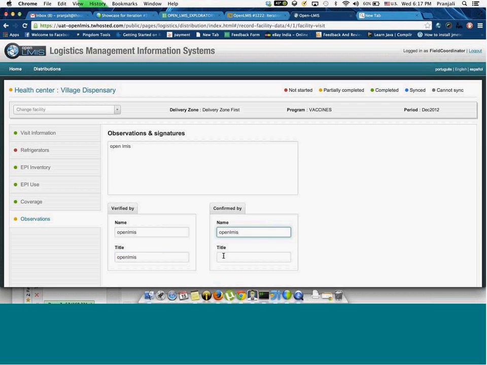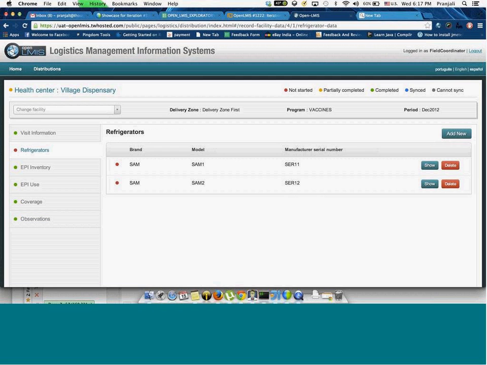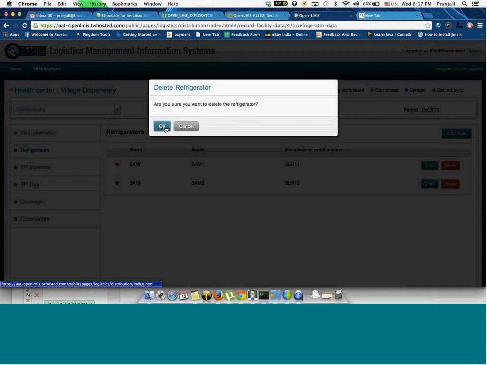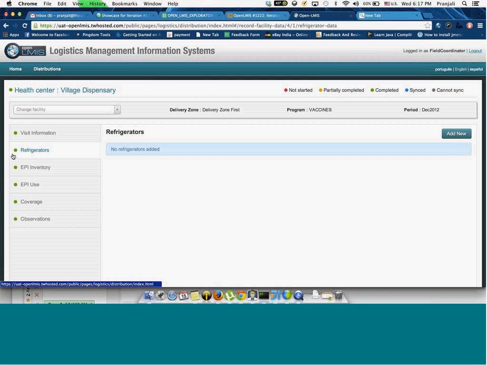Let's fill the name, title. We go on to the refrigerator page, and for the time being, let's delete the refrigerator as we don't need the data. After this, you can see all the individual tabs' status icons turn green and the facility status icons turn green.